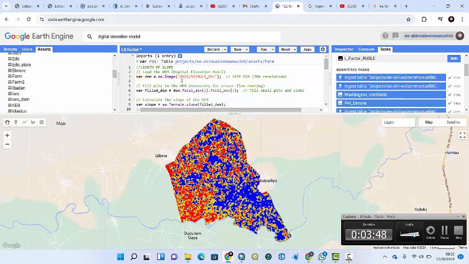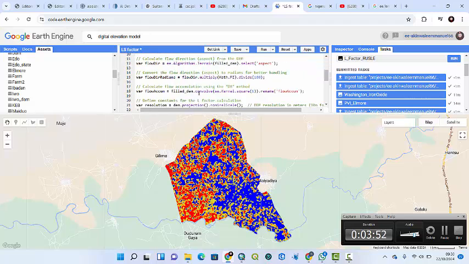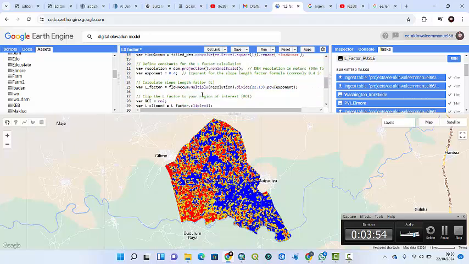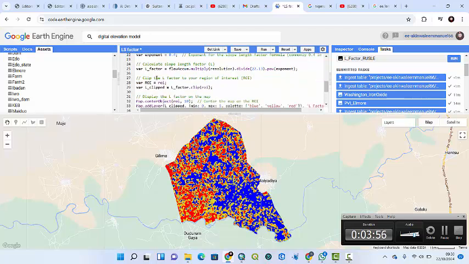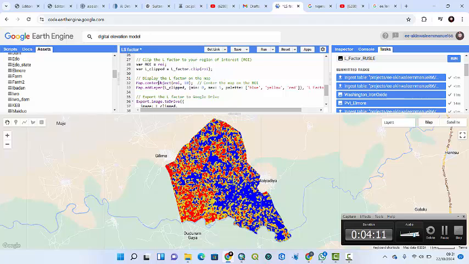You can see ROI, that is region of interest. Looking at the code, you will see that here, clip the LF factor to your region of interest. ROI equals your region of interest, then L clipped equals L factor dot clip. So display the LF factor according to the region of interest, then you export.